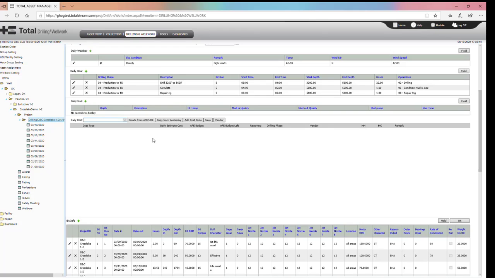Total Asset Manager is waiting on you to select the method that you want to use to update your cost codes and input them into this section. And you have 3 different options. One is to create from your AFE, and when you click that, it's going to pull all the cost codes from your AFE by cost groups into this section. The other option is to copy from yesterday, and that's very useful if you have a lot of information that's recurring.